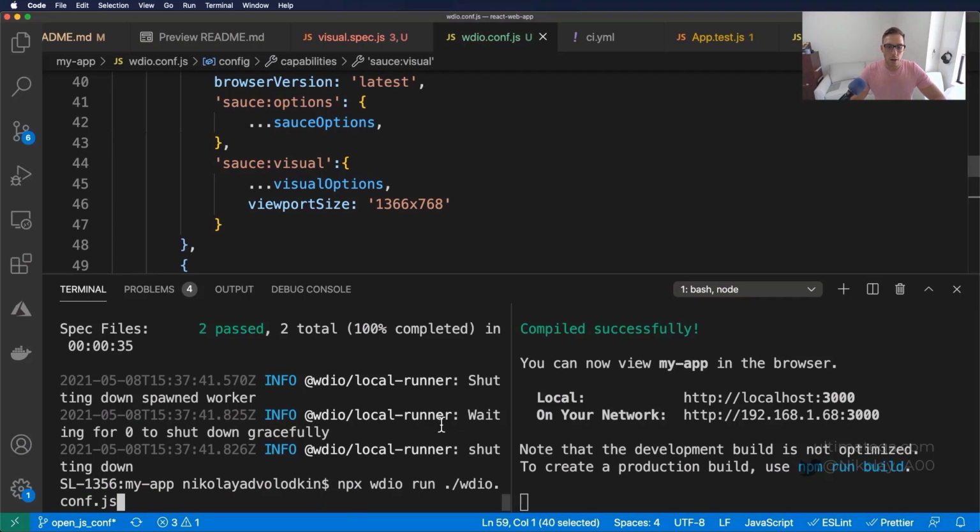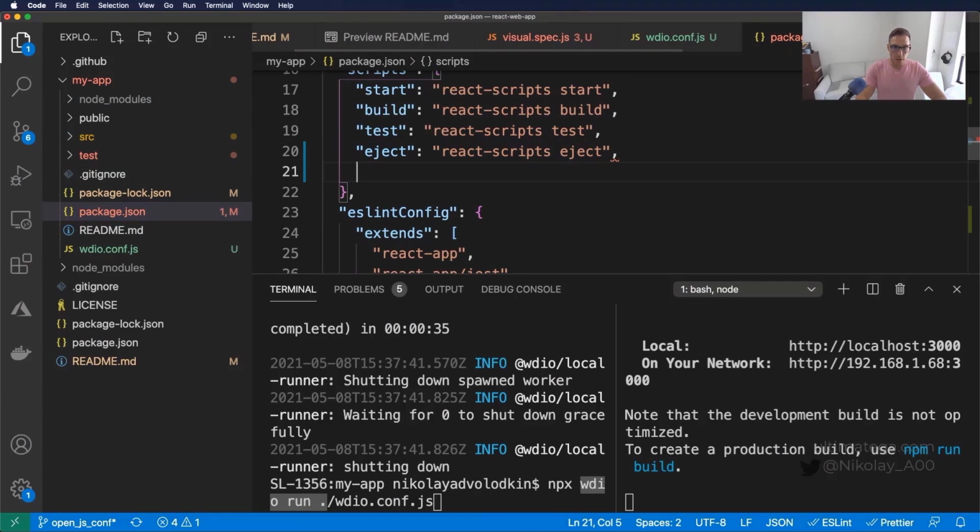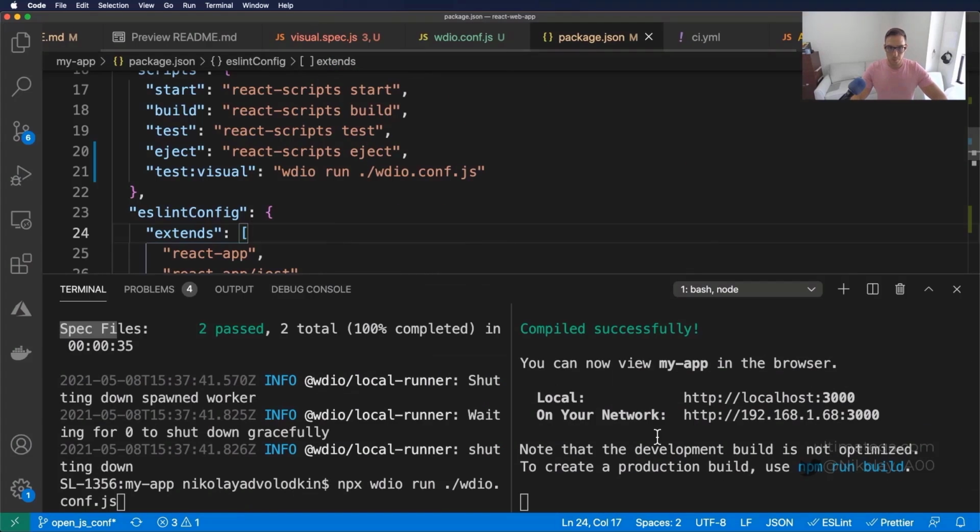We can run our tests using this command here, but instead, let's add a test script to our package JSON. We can come here and add it, and then, ensuring that in a separate terminal you have the application actually running on localhost 3000, because it has to be up for us to do end-to-end visual testing, we can now run our visual testing command.